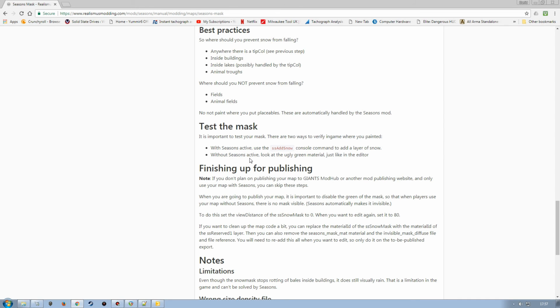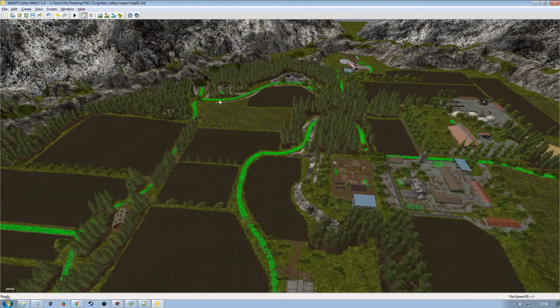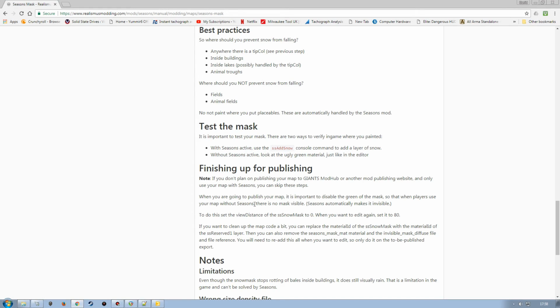And then, without Seasons active, you'll see an ugly green material just like in the editor. So the idea is that when you put your map into your mod folder and you run it in game, you don't want to see that ugly green material if you're not running Seasons, because potentially, if you're creating a map to share with other people, they may not want to use Seasons mod. So if you don't deactivate that part of it, and I'll show you how to do that in a minute, then they're going to drive around the map with this ugly green material showing up all the time in game. So we don't want that. So we need to have a play around with that.